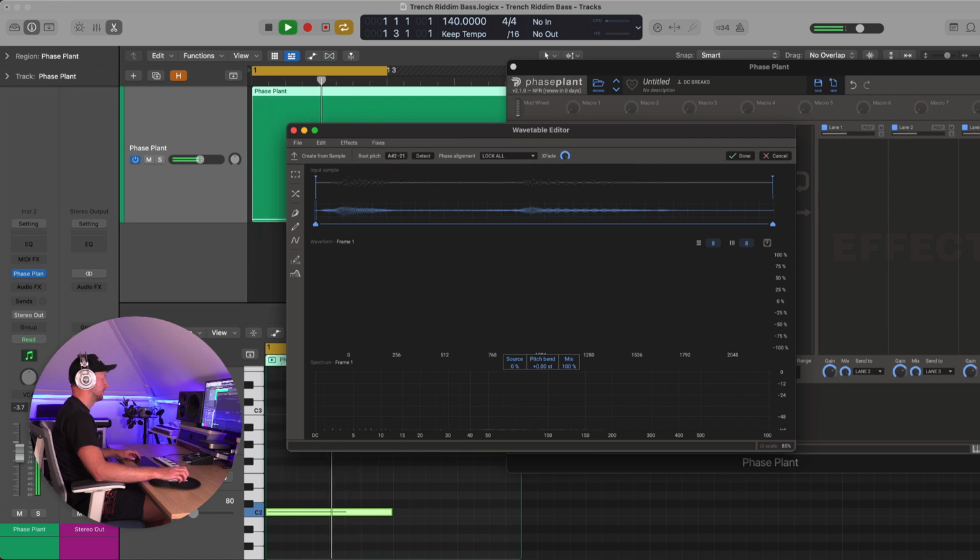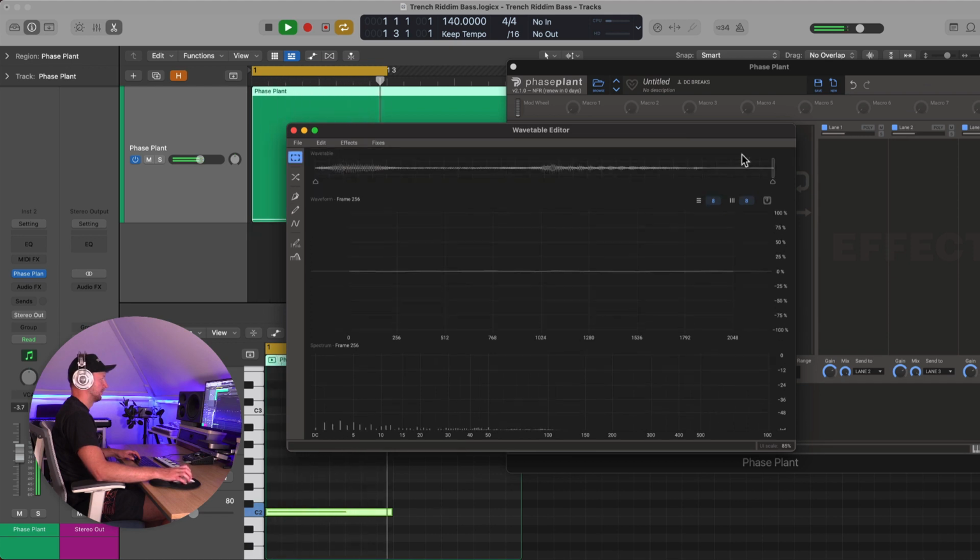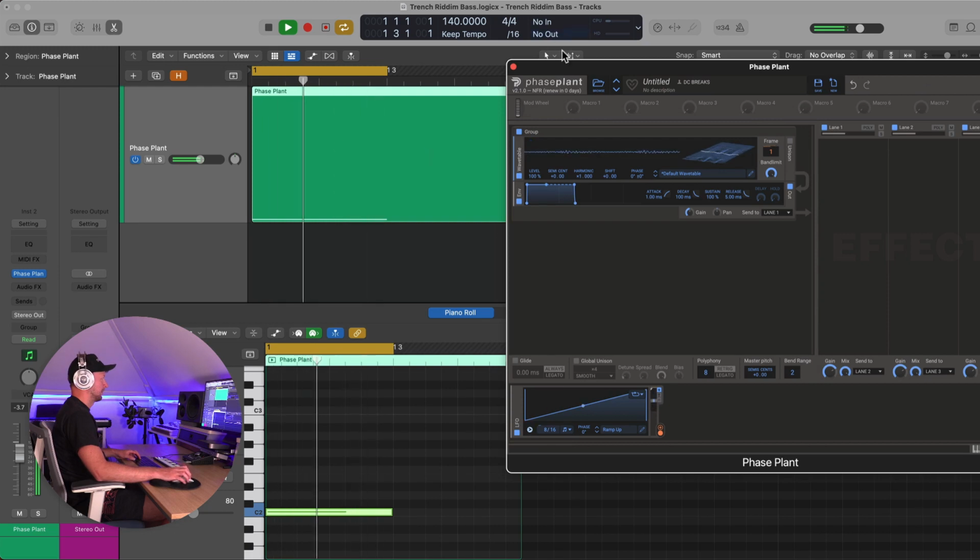Gonzo, Gonzo, Gonzo. And you can just kind of tidy it up a little bit, remove the end and the tail. Gonzo, Gonzo, Gonzo.